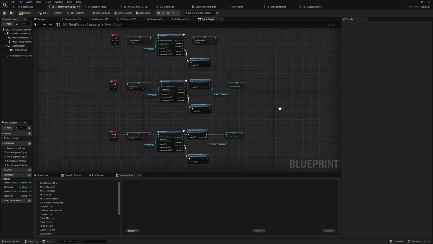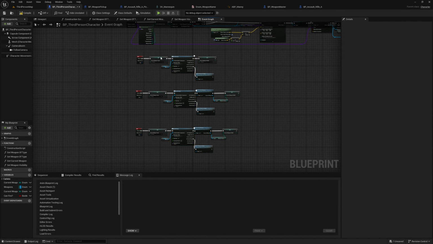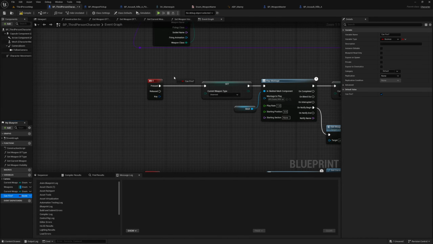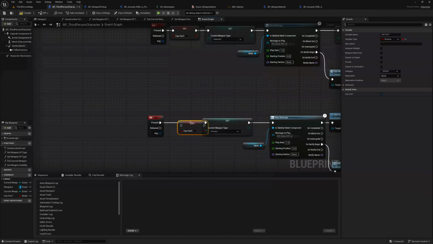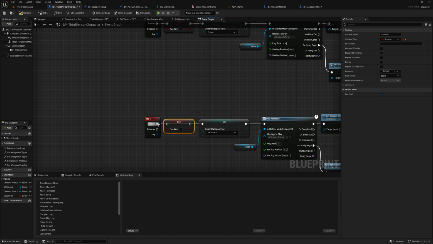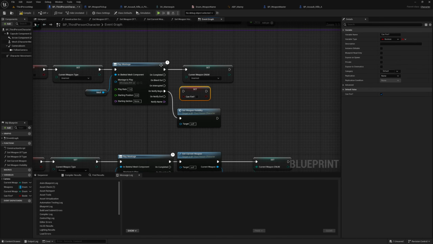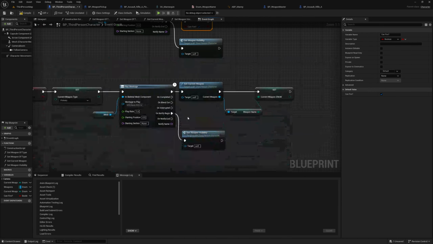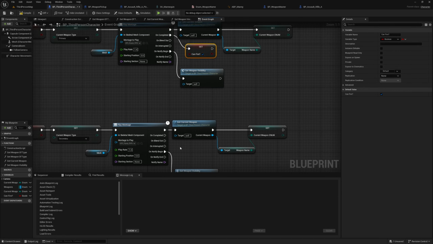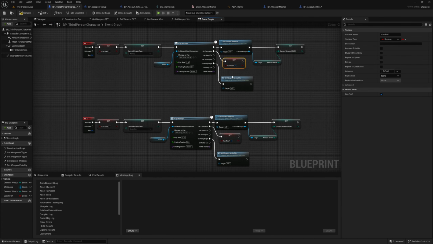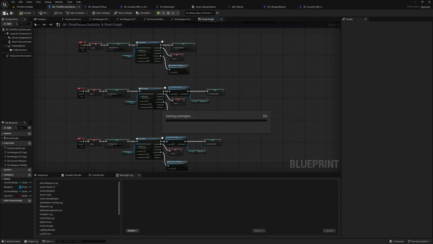And then what we might do down here on our weapon switching is first set canFire to false, at the beginning of each of these. And then on completed, we can set it to true on each of these. So when we start switching, we cannot fire until that montage is completed playing. We'll just test that out.